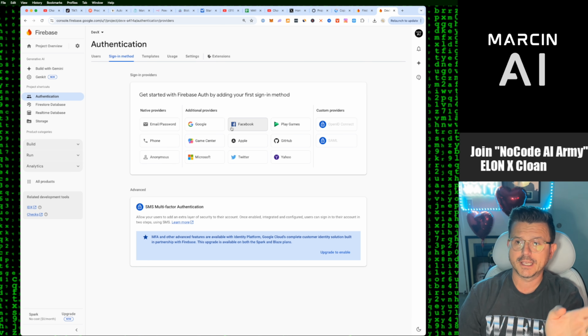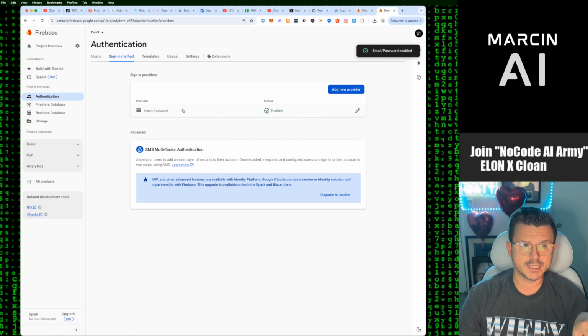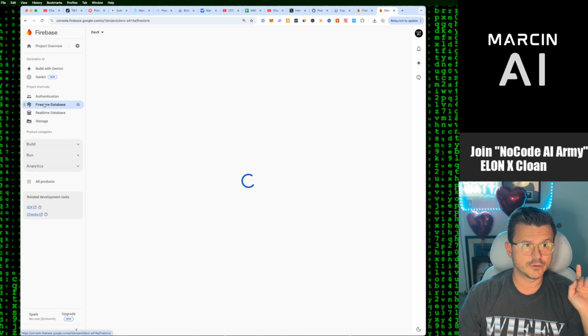You can do all the Google authentication, all this stuff, but there are extra steps. But for the speed of this, I'm going to show you. We're going to go email, password, enable, save. Now we have our email and password set up, and that's it. Next, we're going to go to Firestore database.